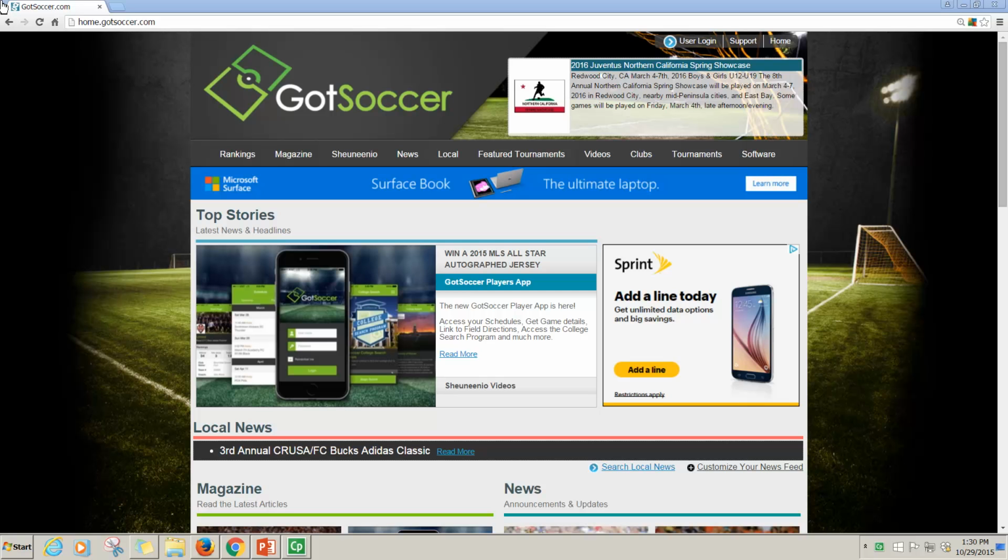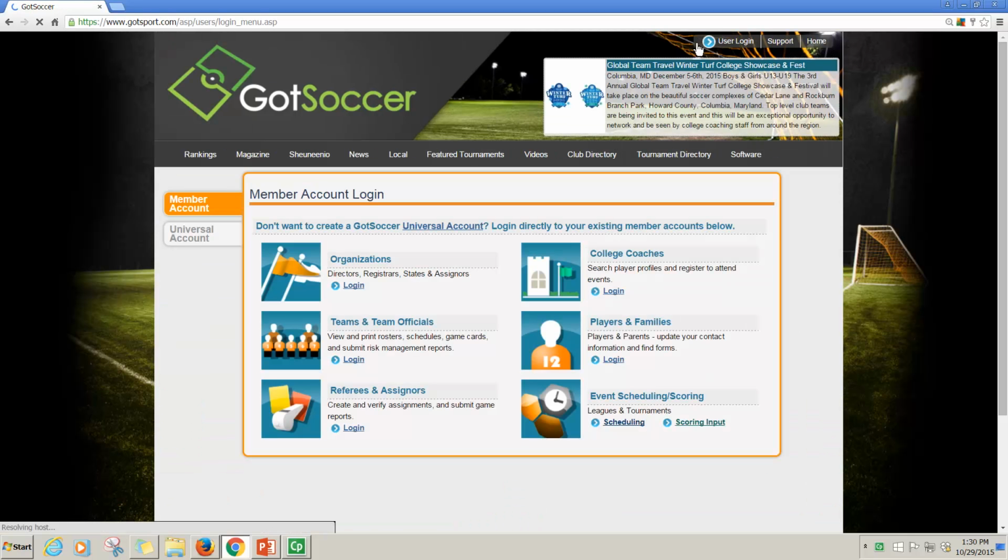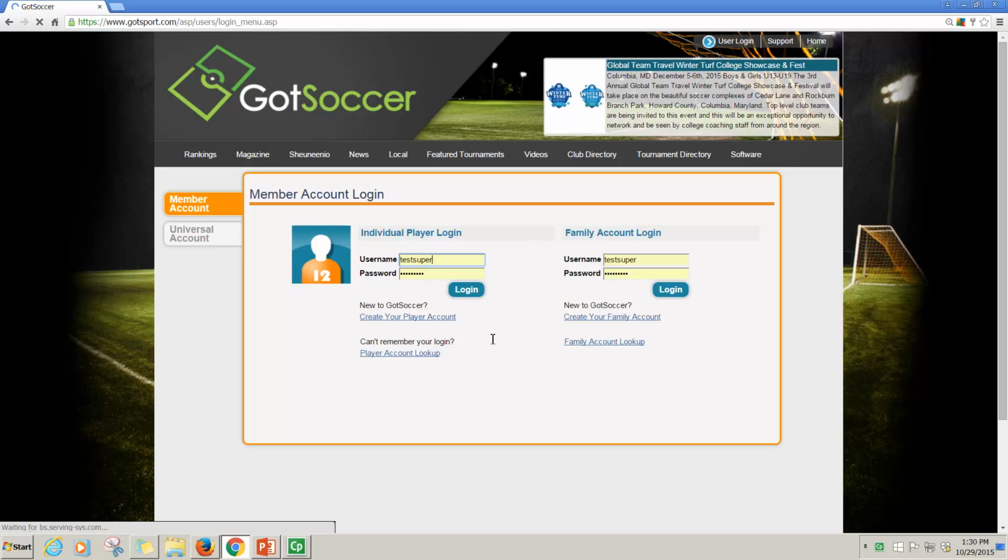The first thing the player needs to do is to log into GotSoccer. If you go to GotSoccer.com, you can click on the User Login button on the top right-hand corner of the screen. In the middle of the screen on the right-hand side, you will see players and families listed. Click on the Login button just below that. Type in your username and password and click Login.